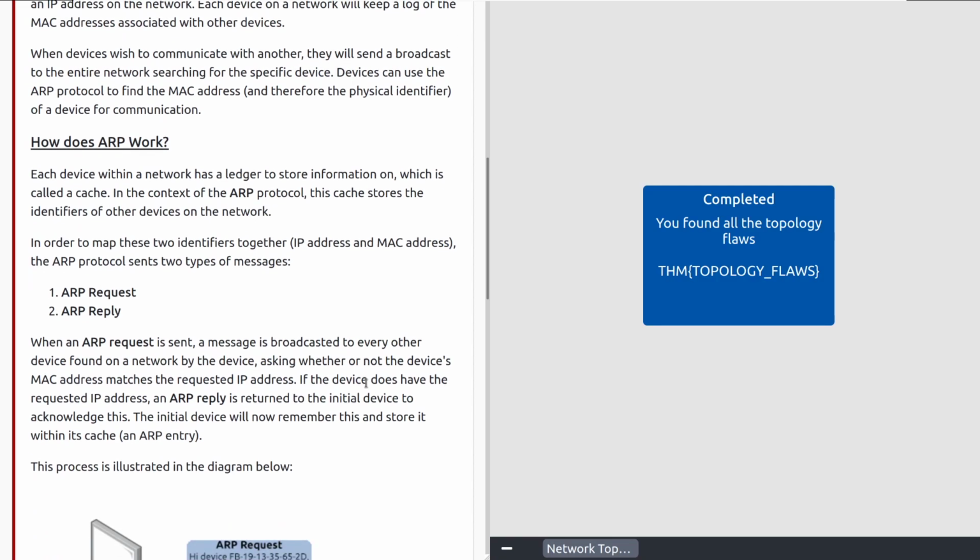How does ARP work? Each device within a network has a ledger to store information on, which is called a cache. That is specifically the ARP cache. In the context of the ARP protocol, this cache stores the identifiers of other devices on the network. So once you've done that yelling out in the crowd to figure out who has what MAC address, you can check your cache because you've already done it before. Why do it multiple times when you know you're going to be sending a lot of data to and from that device? And that saves on network traffic because, again, remember, we only have so much data that we can send at once.